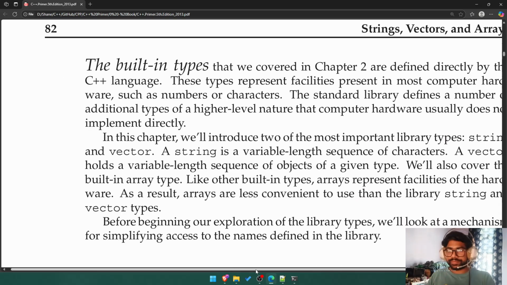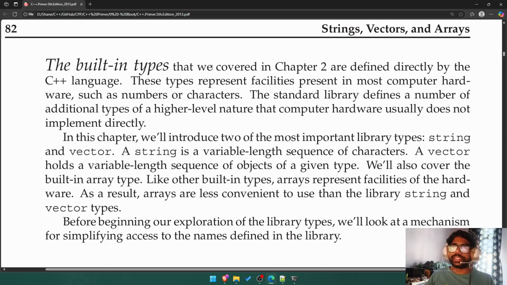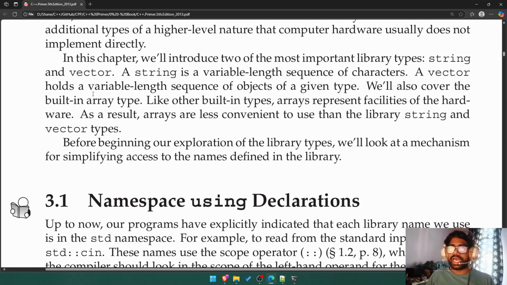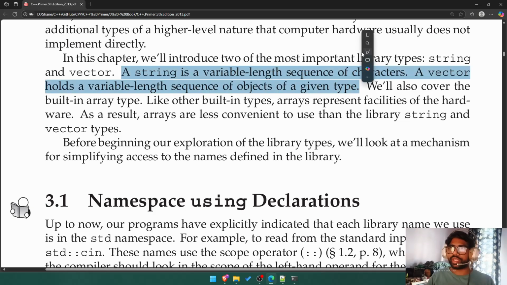The built-in types that we covered in chapter 2 are defined directly by the C++ language. These types represent facilities present in most computer hardware, such as numbers or characters. The standard library defines a number of additional types of a higher level nature that computer hardware usually does not implement directly. In this chapter, we will introduce two of the most important library types, string and vector. A string is a variable length sequence of characters. A vector holds a variable length sequence of objects of a given type. We'll also cover the built-in array type.